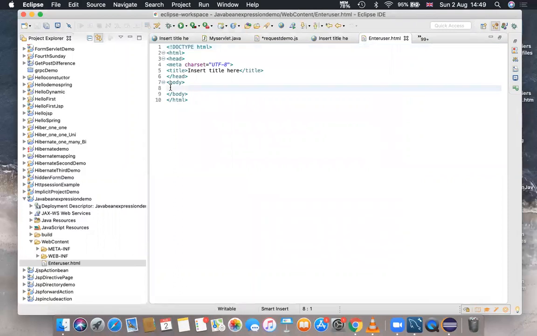So inside this, I'm going to start a form. Form method is equal to get. If you don't write it, it means that the method by default is get. And action, I'm going to write one servlet here, and that is the servlet's name. I would like to take it as controller. This is my controller servlet, Controller.java.